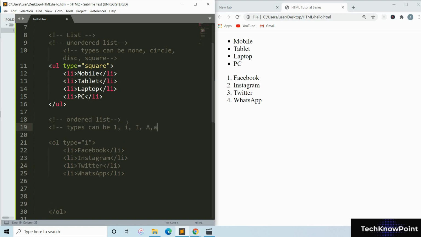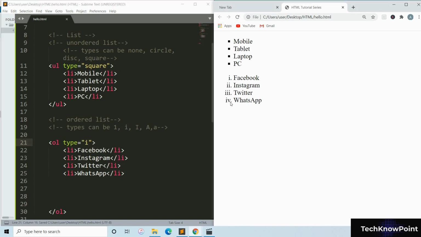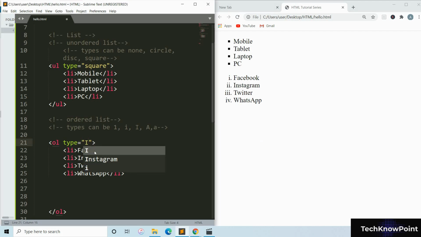So make sure that anything that follows proper sequence can be the type of ordered list. We can't take shapes here because shapes don't follow any proper sequence and they won't give an idea of arrangement. So make sure that you don't make use of shapes in ordered list, it's invalid. Now I have given here Roman numbering, lowercase Roman numbering.